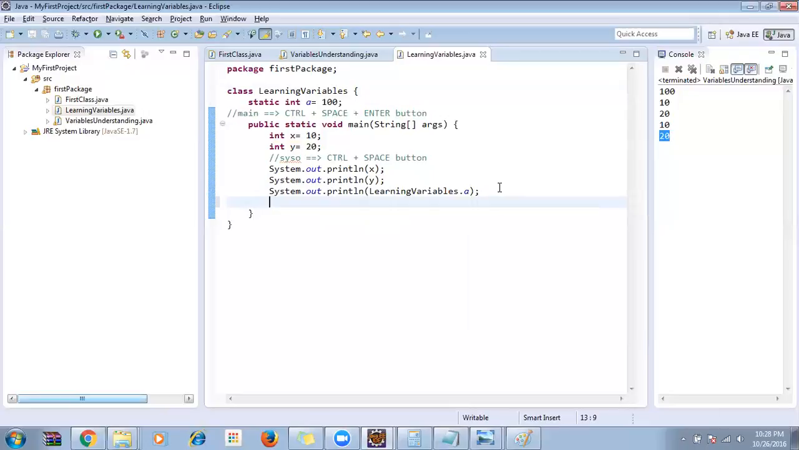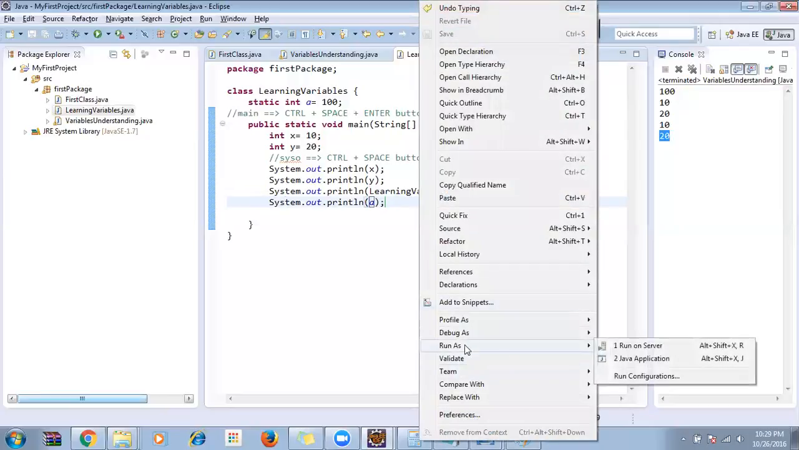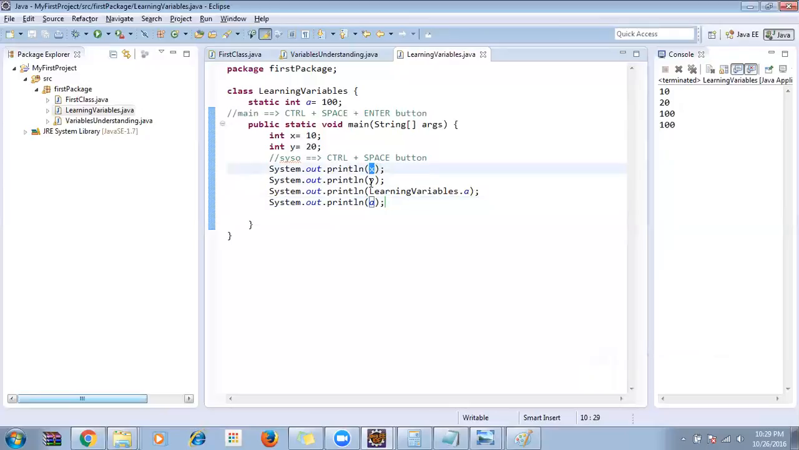Is there any other way I can print the value of these static variables? Using the object. Yes, creating the object. So one is creating the object, another is referring with the class name. There are three ways I can access static variables. Is there any other way? Directly, I can also give the variable name. So x value is 10, y value is 20, then LearningVariables.A printed the value 100, and referring with just the variable name A also printed 100.